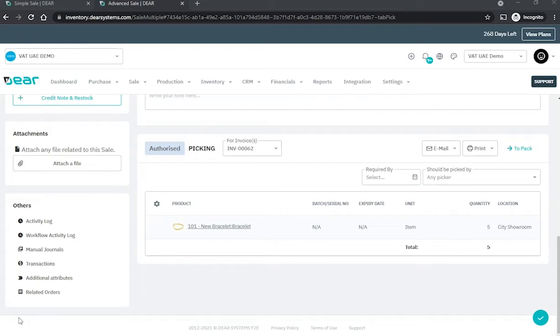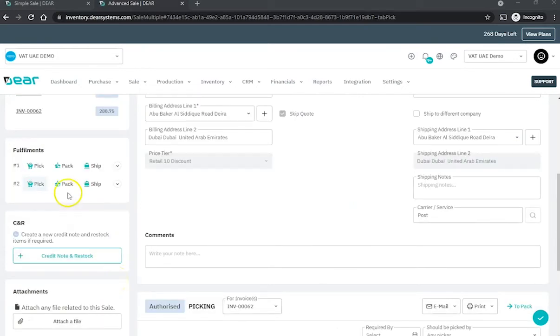it will lock or reserve the total quantity of this order so that it will not be available for another sale unless you undo or void the sales order. The allocation will be confirmed on the picking fulfillment.